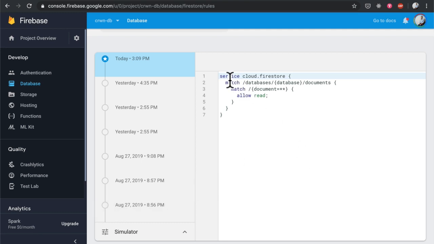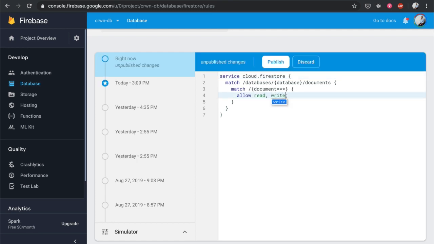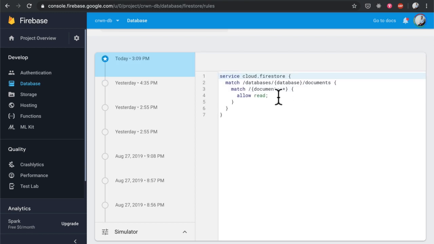So in yours, if we focus on this right side now, you might actually see that yours says allow read and write, whereas mine only says allow read. So before we actually dive into what that means, let's first go line by line to understand what's happening here. Because Firebase's language is kind of particular, so we have to learn about what the language is doing.